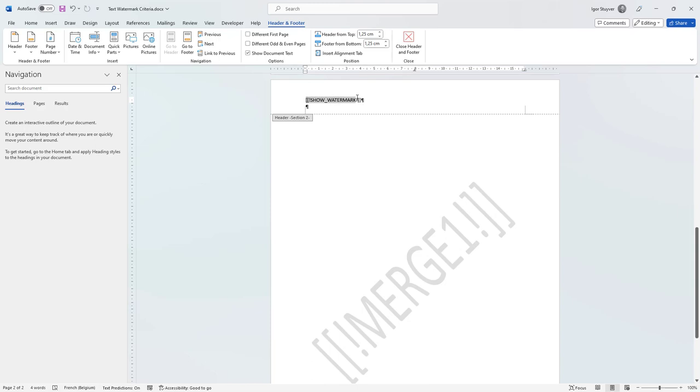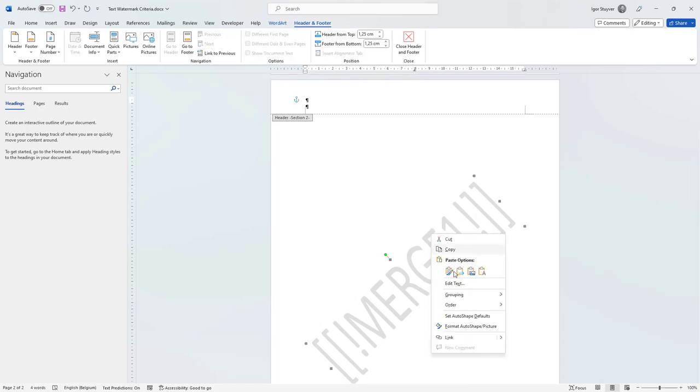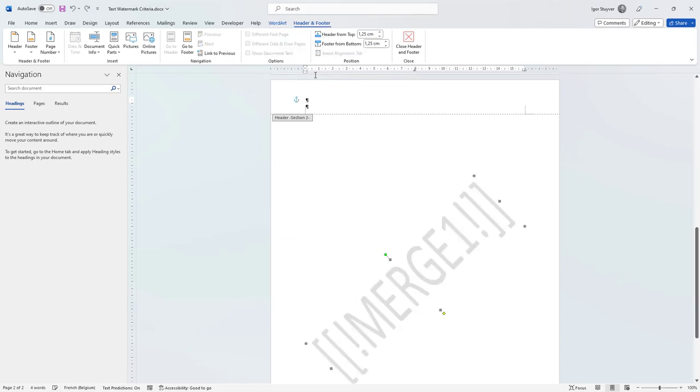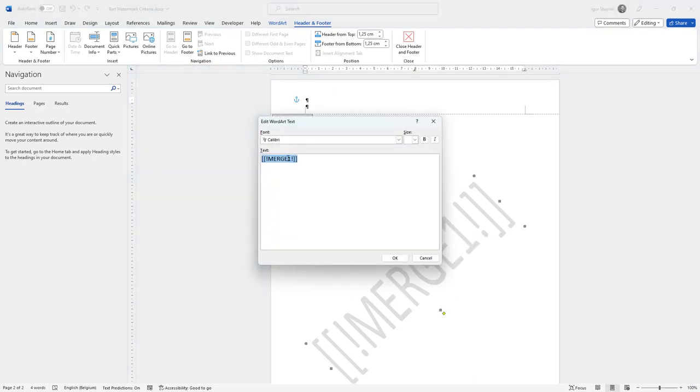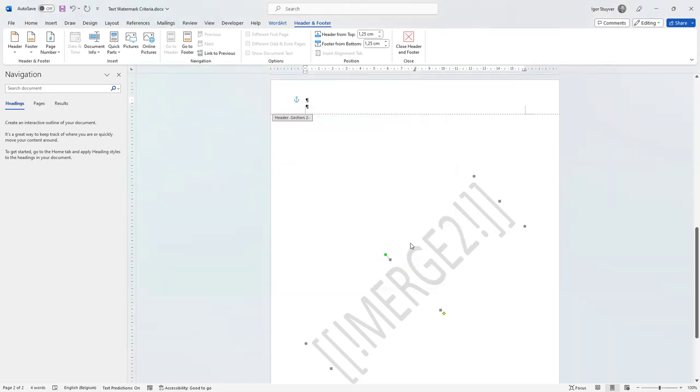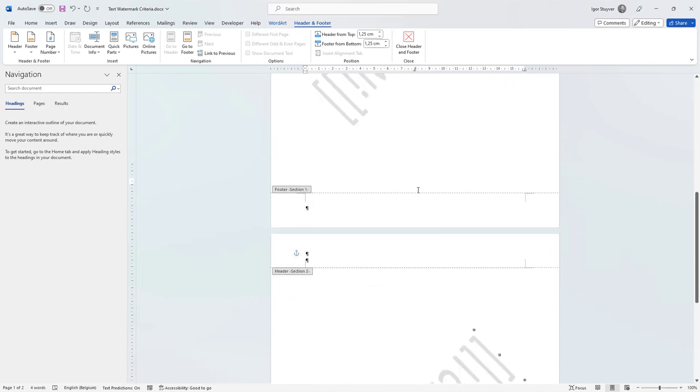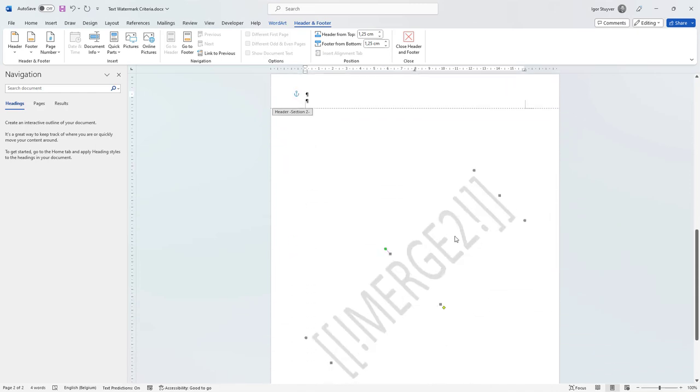I don't care about this decision merge field here, so I'm going to remove that. And then here I'm going to make another text box. I'm going to delete this one, and make a new one and call this merge 2, for instance. Okay, so now we have merge 1 over here, that's for page 1, and we have merge 2, that's our watermark at another section in the document.